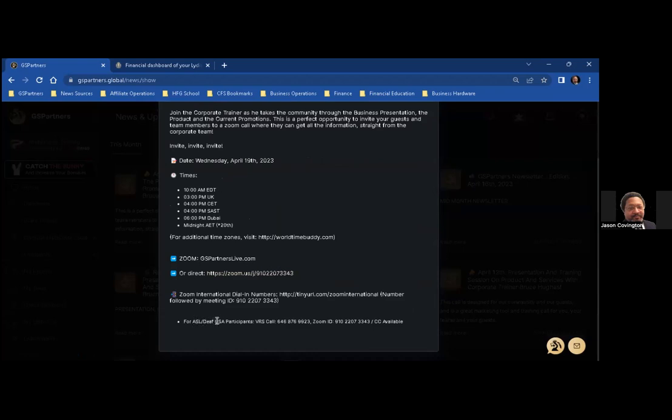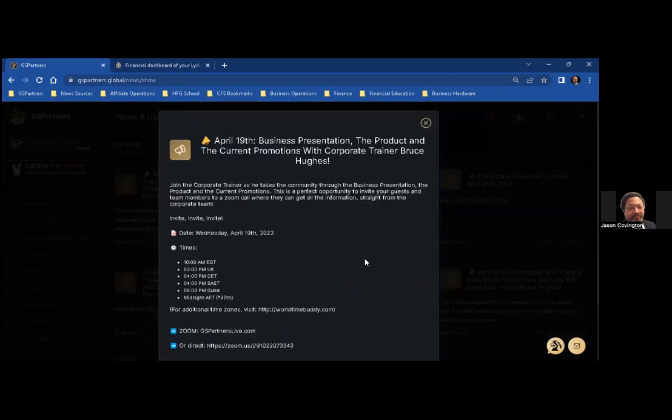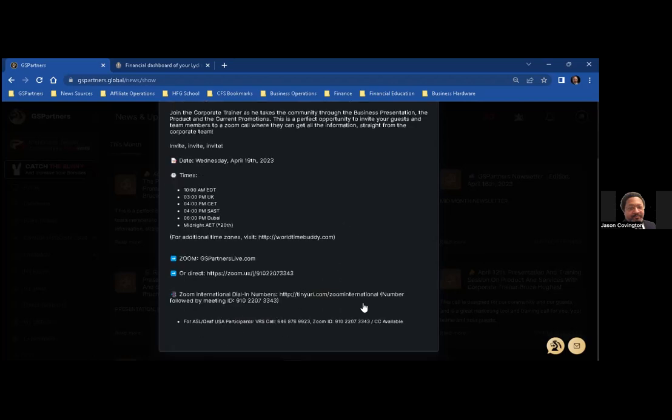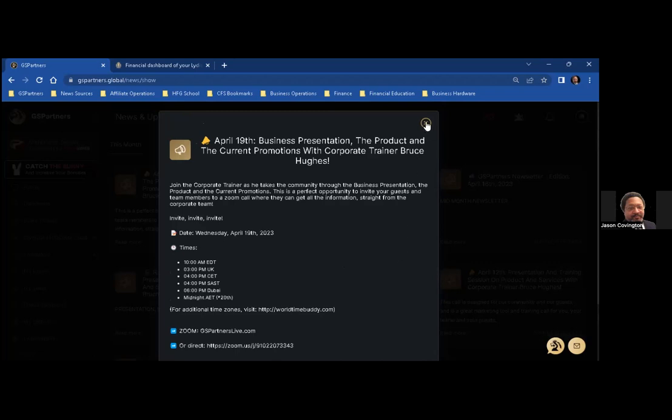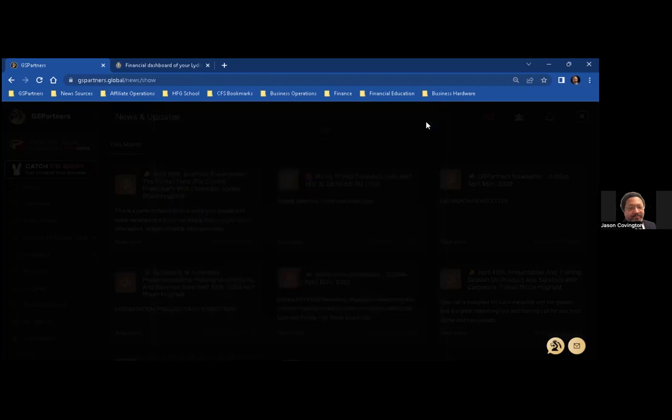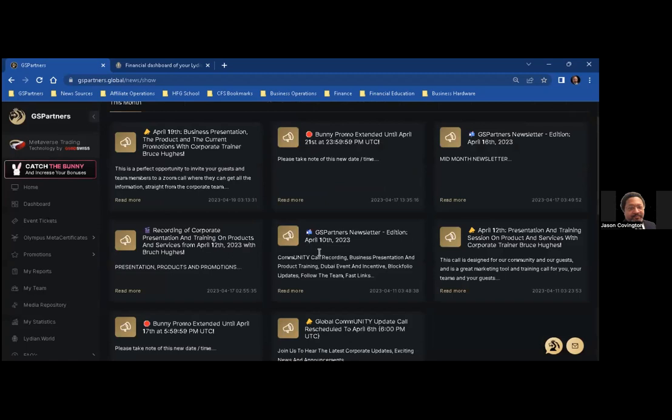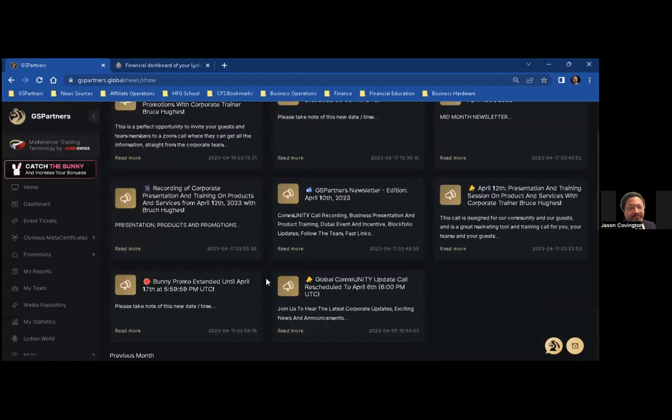For ASL or Deaf USA participants, there's a special thing that you can do as well to get into that. So if you have hearing impaired or deaf or ASL restricted people in your team, this information down here is vital. Most times you're not going to see this on any flyer. So look in your back office for this very specific information that may help you out. Every one of these is important, so I definitely recommend you go back and take a look at it.